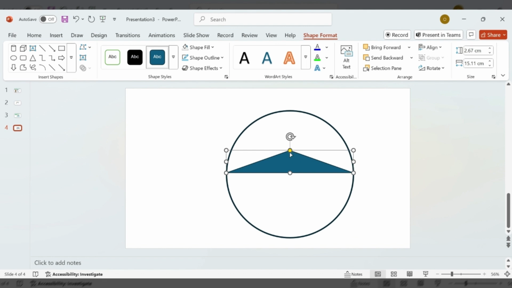Now we need this point to be somewhere here, so we're going to right click, edit points, and then drag all the way here.